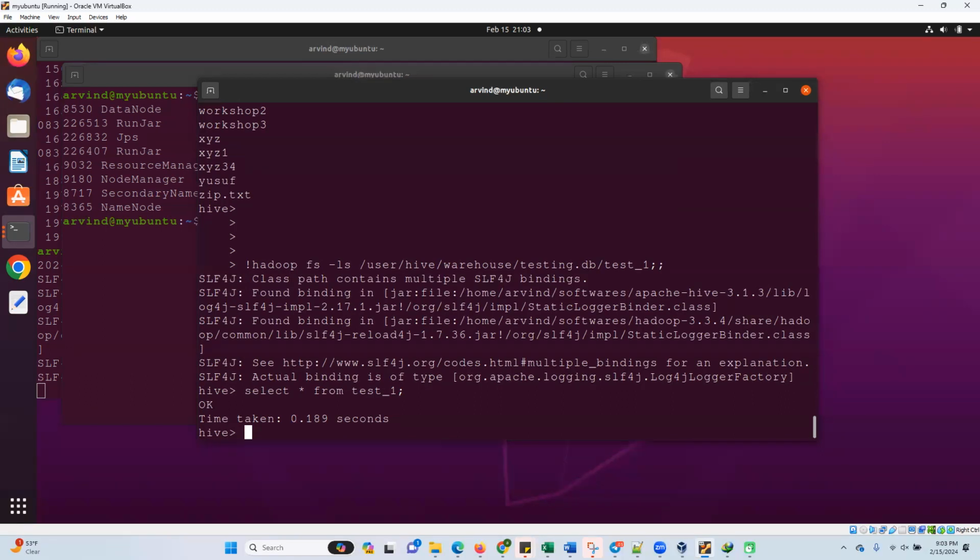Now the question comes: how should I populate this table? There are two ways to populate the data in this table. One is, if you have the data in a file, put it in this location using a Hadoop put command, and you will see your data populated in the table. That is one way. The second way is that Hive provides the load data local inpath command. So first we will do that command, load data local inpath.